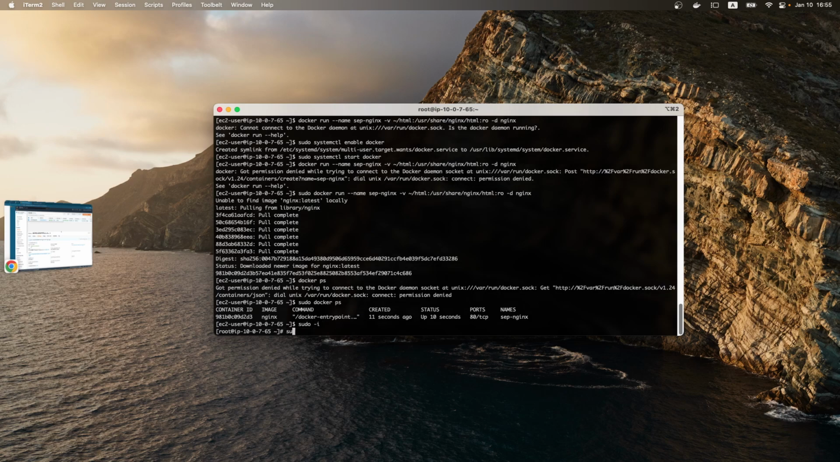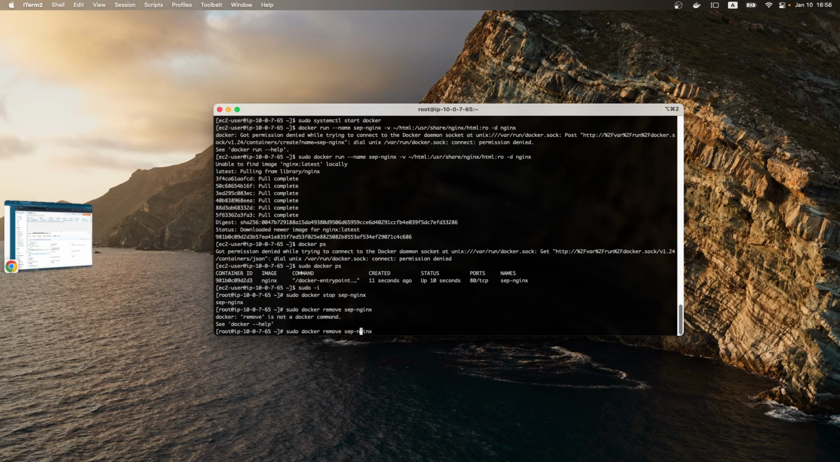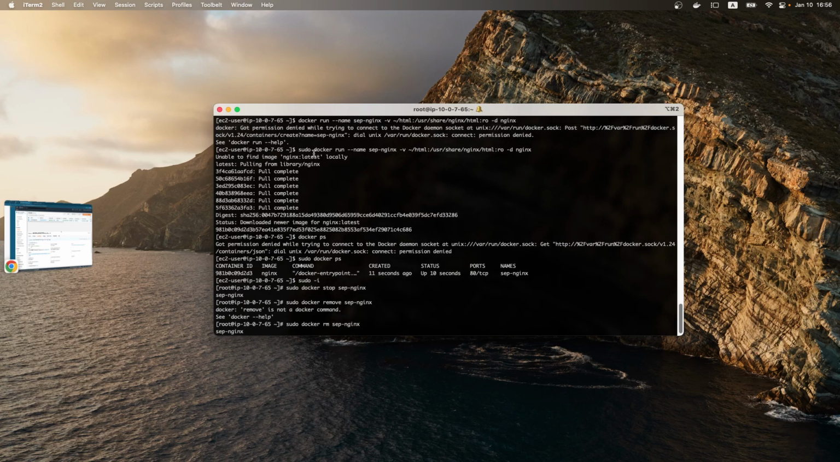So let's switch to sudo, and then we can docker stop sep-nginx. Okay, and then docker remove sep-nginx. This is how we delete and stop a docker container. Okay, so rm. This is not remove, it's not delete. What's wrong with me? All right, and then we can now start it again. Okay, so sudo. We don't have to use sudo because we're already root. We can just run this again.